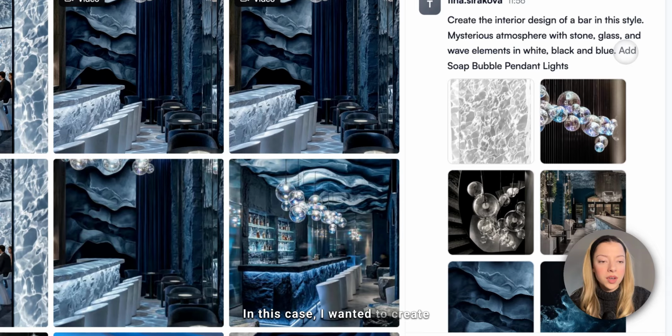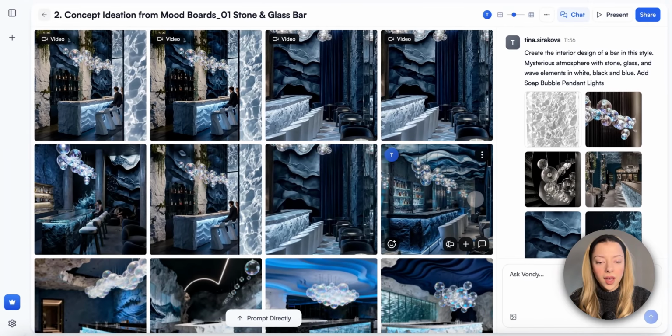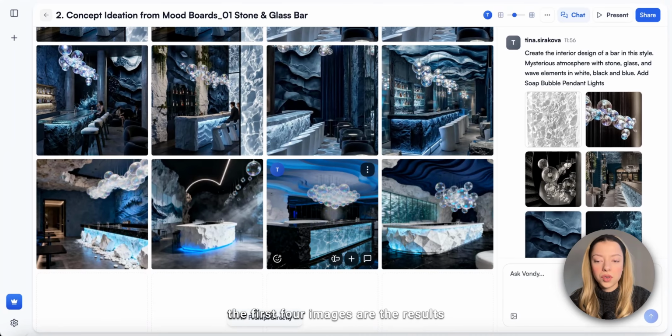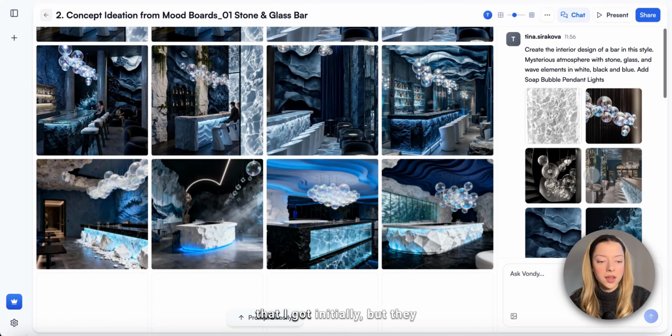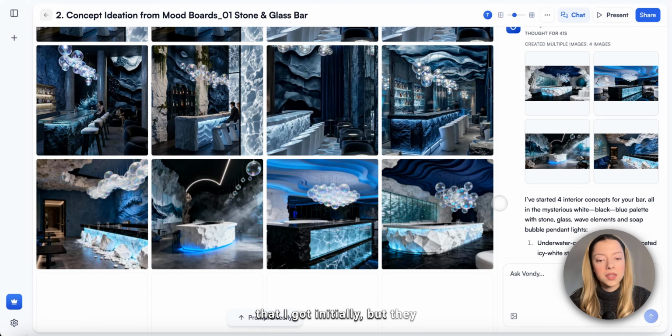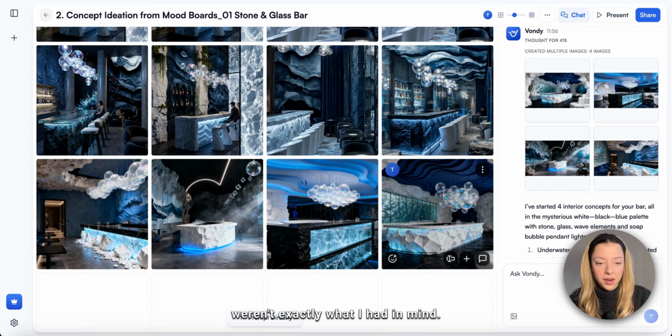So we start by uploading a couple of reference images to the chat and writing a prompt. In this case, I wanted to create a mysterious atmosphere with stone, glass, and wave elements in white, black, and blue. And also I wanted to have these soap bubble pendant lights. And if we go back to the beginning, the first 4 images are the results that I got initially, but they weren't exactly what I had in mind.